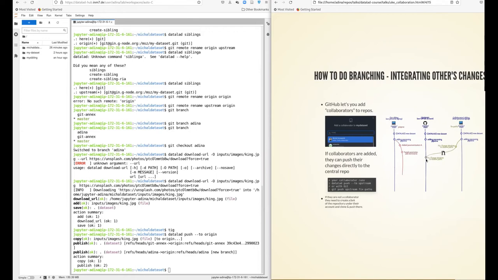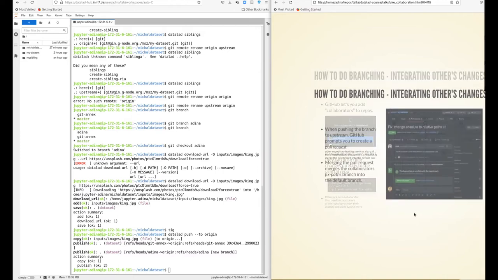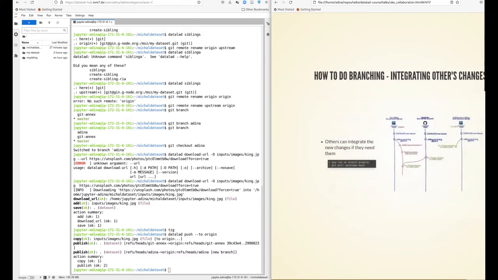But the person that I'm collaborating with still has a local dataset that does not yet automatically have this addition in their dataset. So while the sibling dataset on Gin has progressed its master branch a little bit, this update of the sibling has not yet been integrated into Michael's local repository. And for him to bring his local repository, his local dataset up to date with the sibling on Gin, he needs to update this. And there are several ways to do it. And on this slide, this is the just git command to do it, but you can also do it with DataLad.